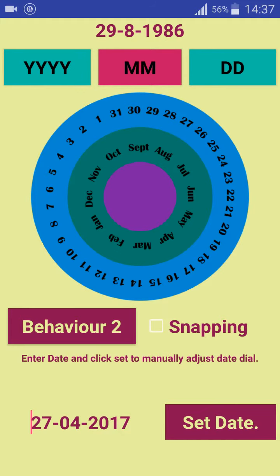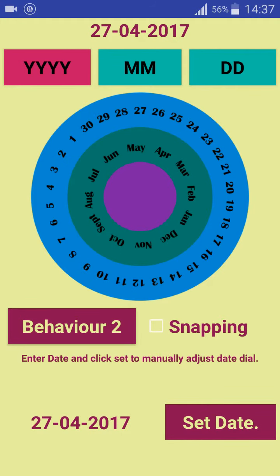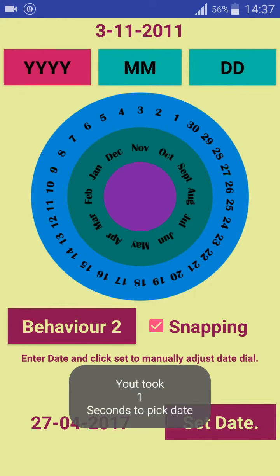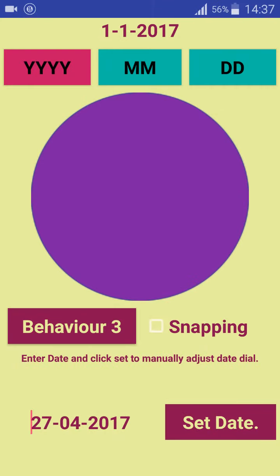You can actually, it's quite flexible. You don't have to do it in the order that it's dictated, like year, month, date. And again, angle snapping you've got there. So I'm going to go to Box Behavior 3. Box Behavior 3 is exactly the same as Box Behavior 2. You can only see the dial that you're currently rotating. So we'll set the date there.